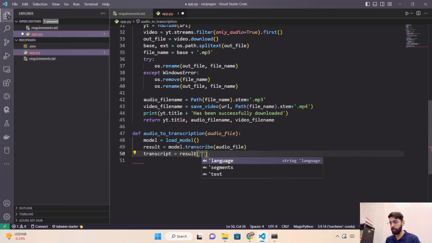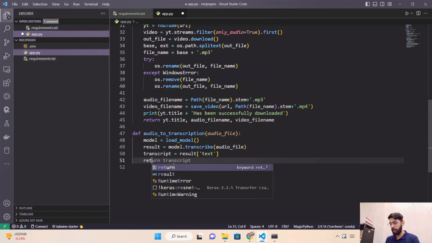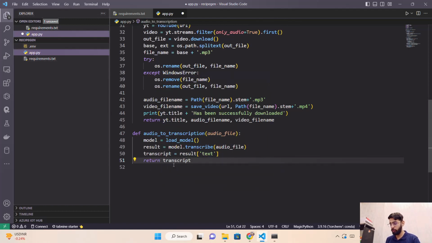This might provide some extra detail or metadata about that transcript, like start or end, that I don't need. Because it's a transformer model, you might see some extra information like start, end, and all those, because it's again based on tokenizers. So transcript is result text, and then I'll just do return transcript. So this will help us get the transcription: the audio to transcription function that we are using, passing this audio file, and we are getting the transcript.